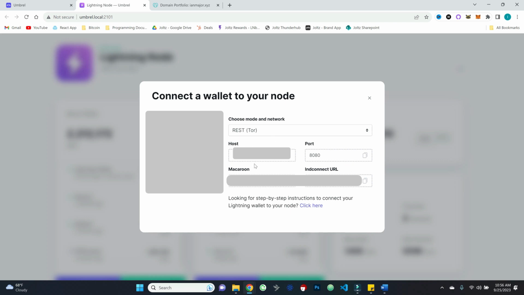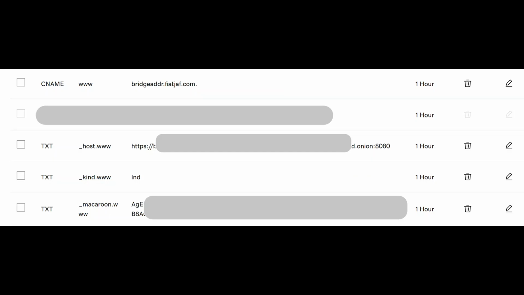I suppose another way you could do this is by grabbing the host field. You'll slap the HTTPS :// , then you've got your host, and then you would just have to put a :8080 on the end. So that's 2 ways to arrive at the same field that you will put in to the DNS record.